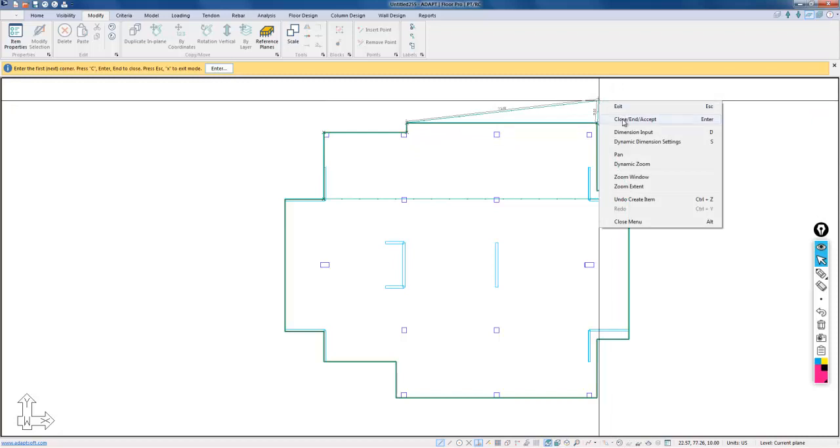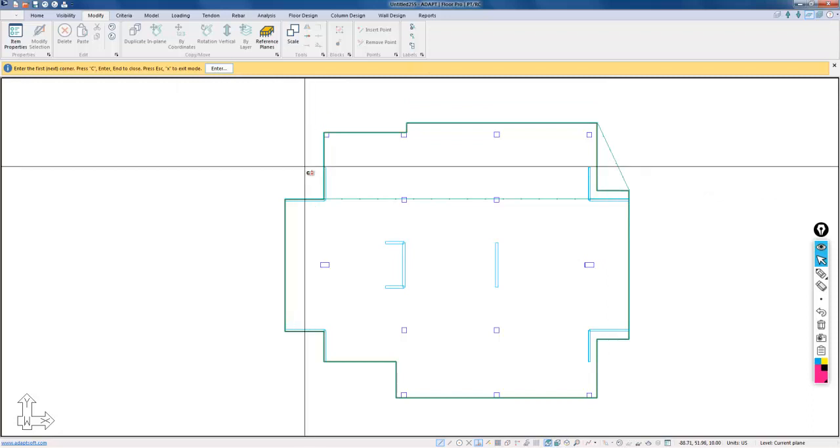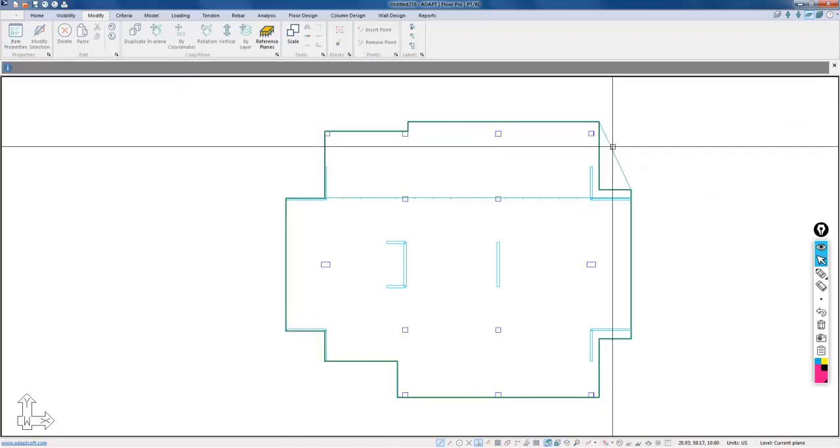I can right click, close, or just press enter. And after the fact, I want to exit out of this command. Notice I'm still in the command. I just drew one polygon, but I'm still in the loading command. So if I right click and press exit, or I can just press escape on the keyboard, that will get me out of the command.